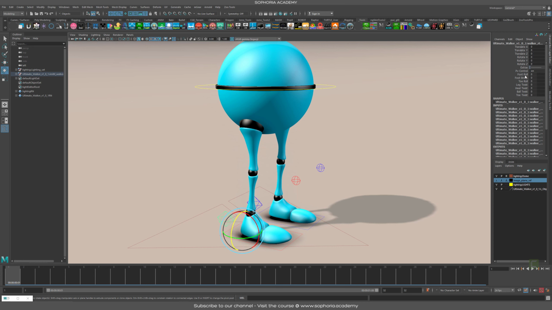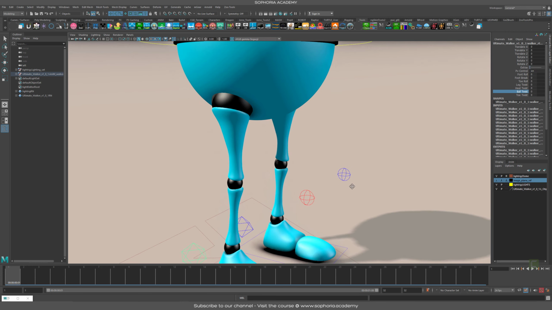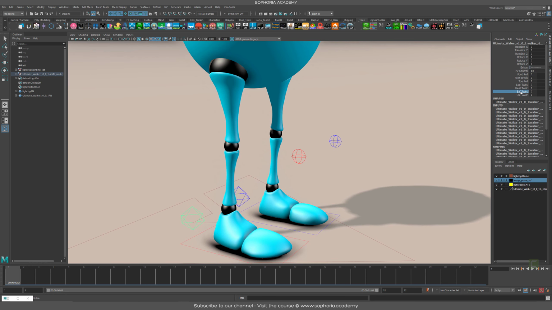So on the feet, we have all the usual suspects. We have foot rolls and foot breaks and heel twists and really cool things like the ball twists. So you're twisting around that pivot. If it's the ball, that's the ball of the foot, you'll be twisting around that pivot.